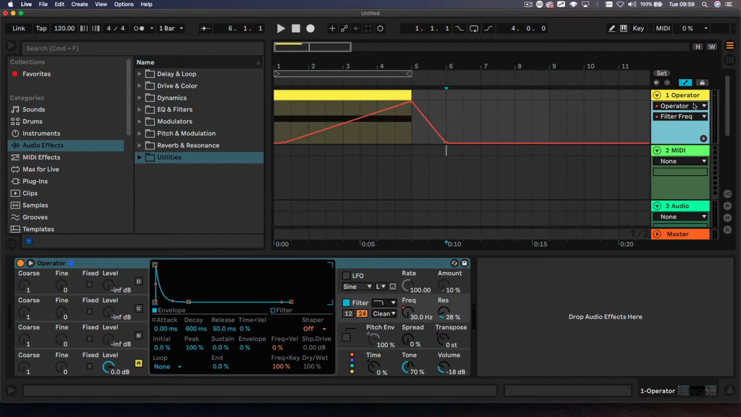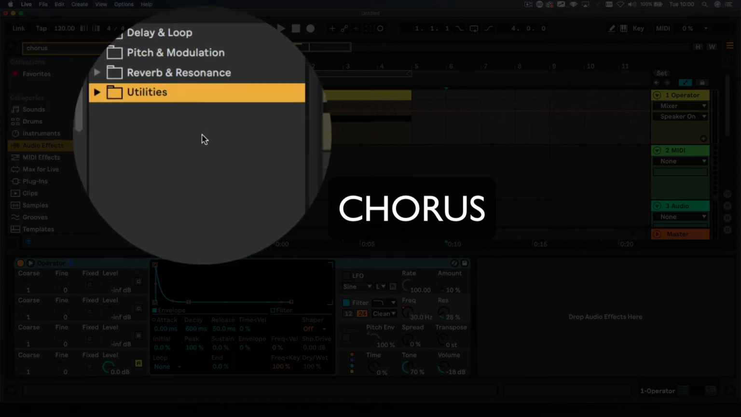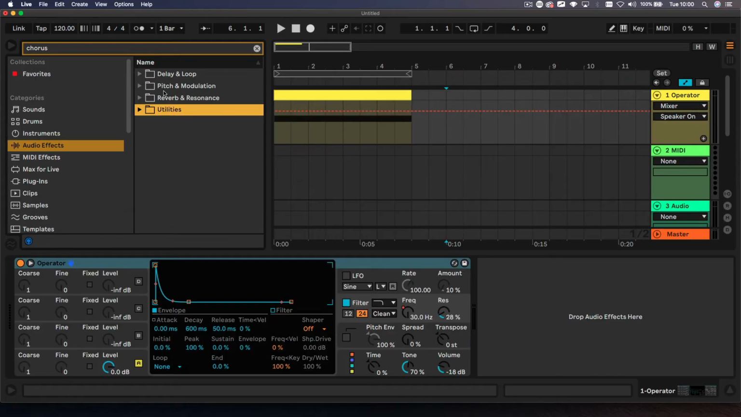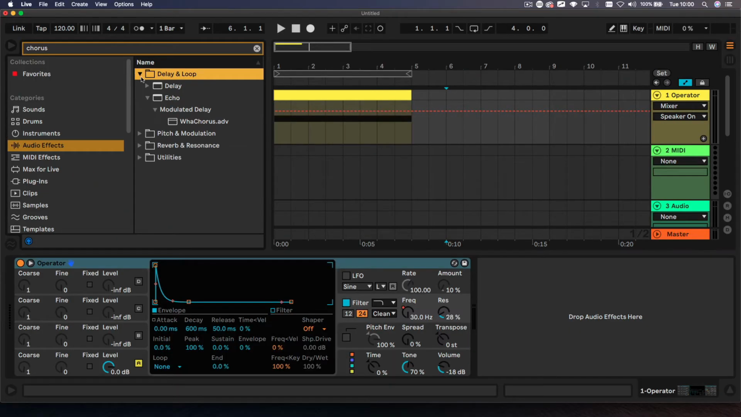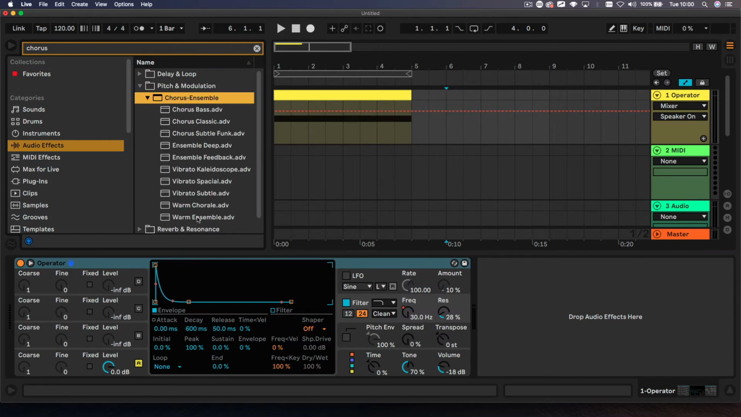Okay. For what we're working on next, it's not actually in there, so let's add it in. We're going to add some chorus. Now, you may not be able to find chorus, so to help you, you do a search. And this shows us 4 categories from which we can find the word chorus. So we've got a wah chorus under echo. If we go into pitch and modulation and expand that, we've got a whole load of other choruses.